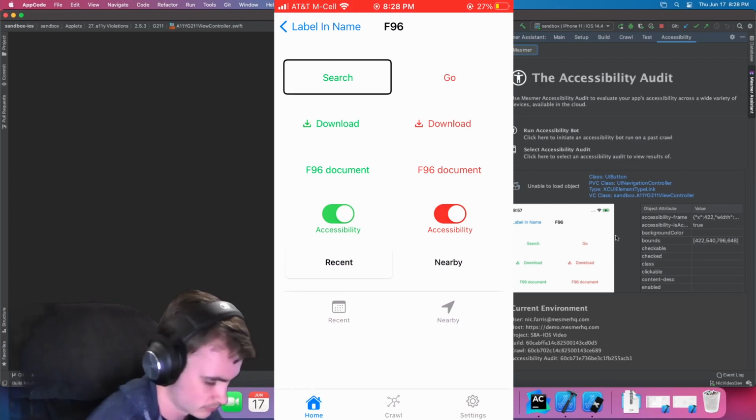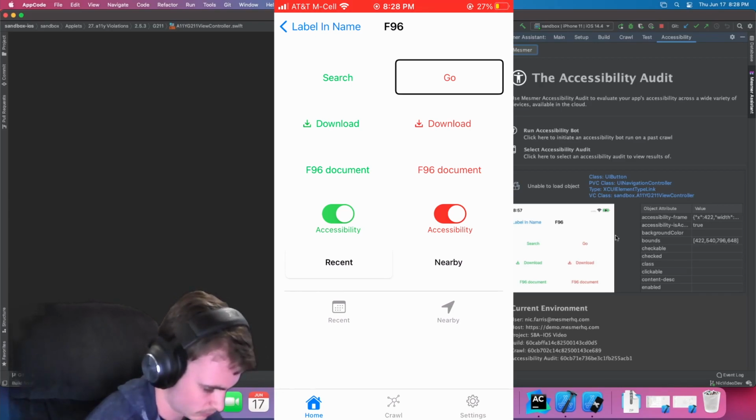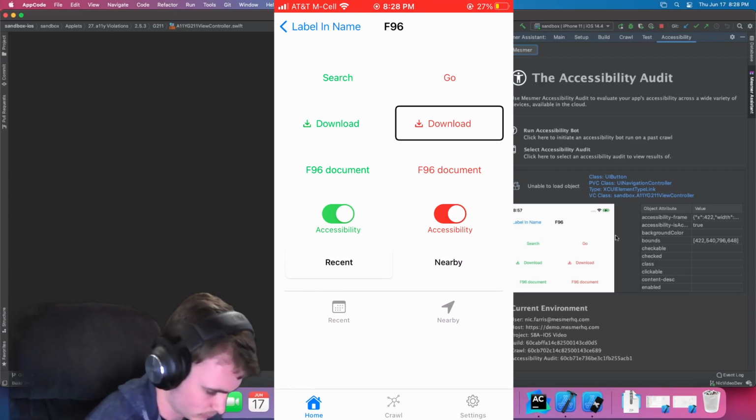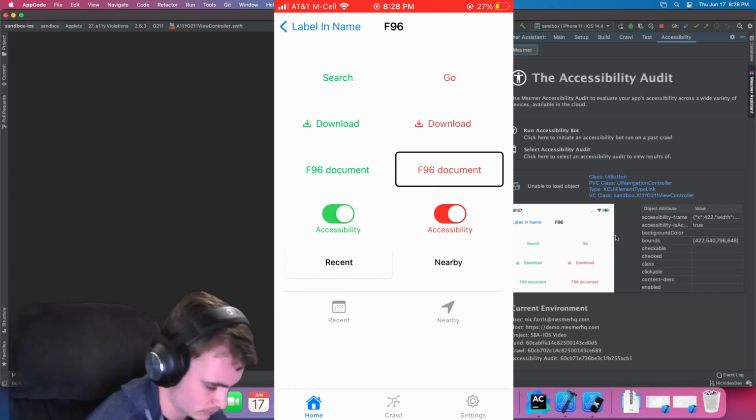Search these keywords, button. Find in this site, button. Download, button. Get this file, button. F96 document, link. Failure due to the accessible name not containing the visible label text, link.